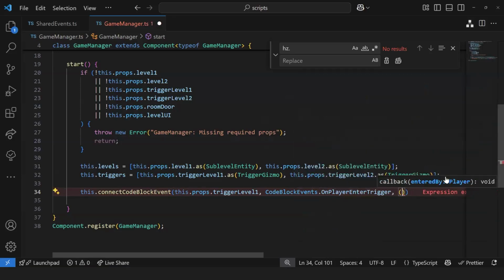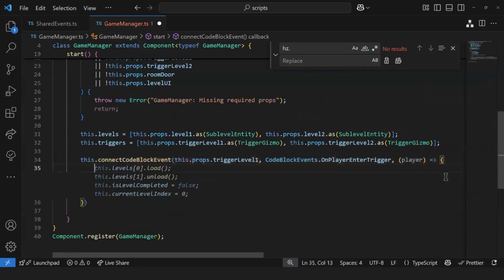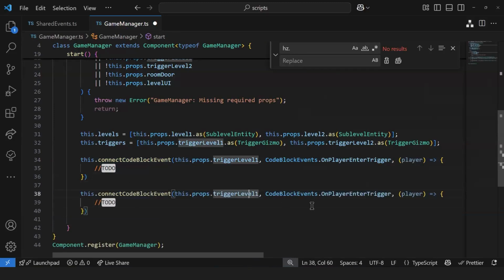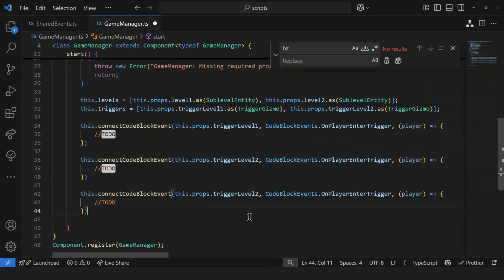And then we're going to get a player from it. And we're going to do something. I'm just going to create the draft of everything that I'm going to need to script, and then I'm going to fill it out with information. So for now, I'm just going to say there's going to be a to do something, right? And then I'm going to do the same for trigger 2. And I'm going to do the same thing for this entity.